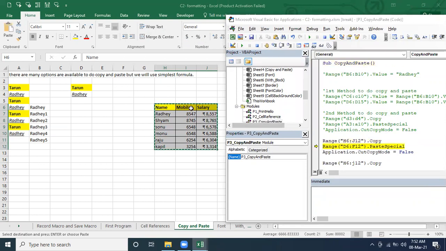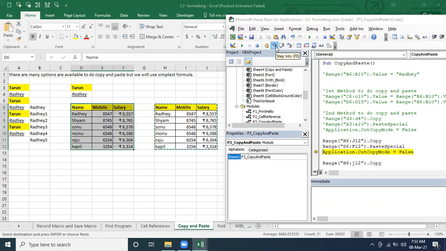This area got copied or not? This is copied, and now we are going to paste it. See, it got pasted, correct, as it is. Right. And we want the cut copy mode, if you want, we can make it disable. Clear, right? So this is the way.